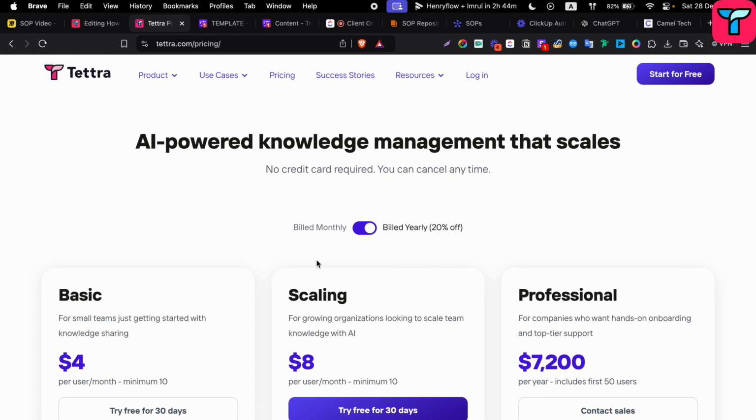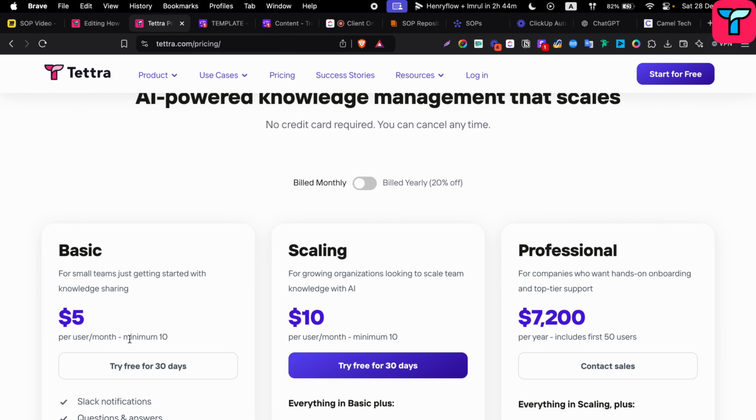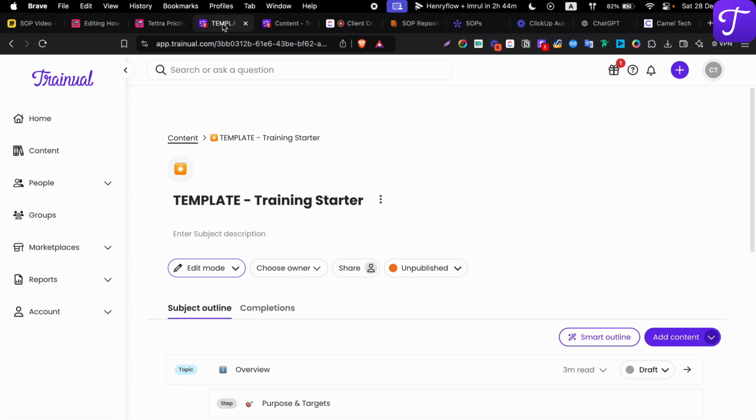Tettra is not very cheap. You have to have at least 10 people in the company, or you have to purchase at least 10 seats, which will be $50 per month for the basic one. And for the scaling one, it will be $100. The next tool that we are going to talk about is Trainual. Trainual is a platform which helps you to create and manage your SOP.